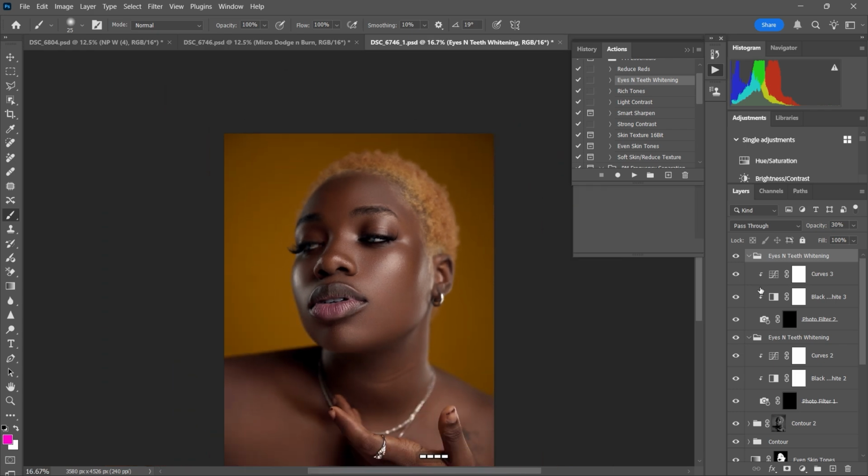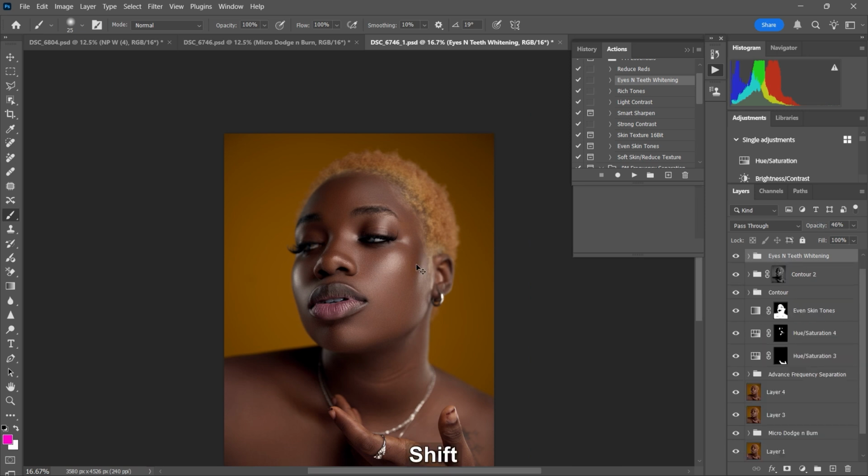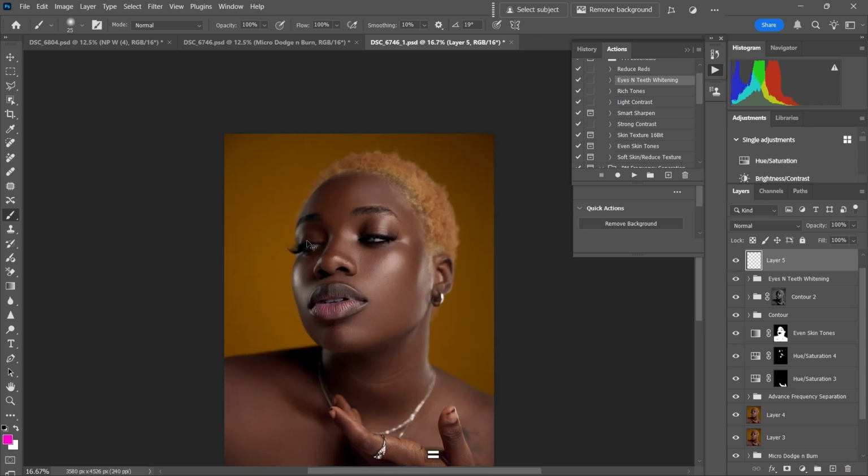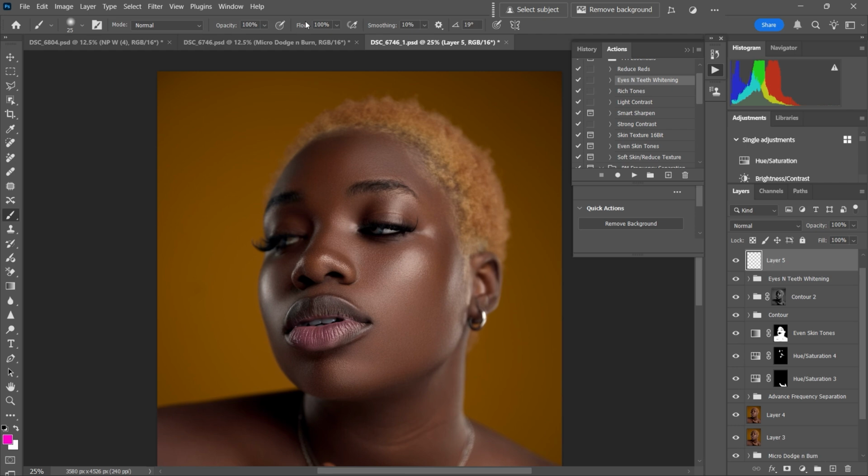What I'll do next is add a little bit of blush to this image, because the model in this image did not do any makeup for this shoot. It's all natural here. So I'll create a new layer, then use my brush to increase the opacity and flow to 100, reduce my brush size, then I'll just draw strokes. Maybe this. And come down here and do the same here.